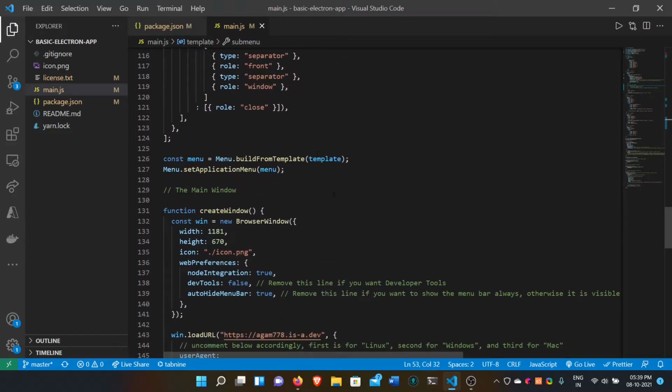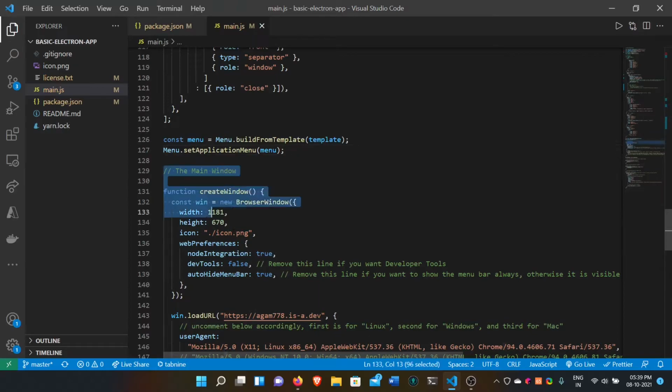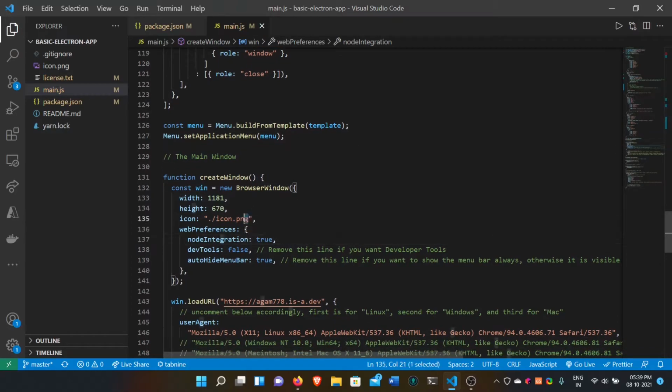Just leave it. Now this will just build the template, the menu. Now comes the main window, whatever we launch. This is the icon, this is the width or height. You can just disable it if you want. For the specific width or height, it will resize the app accordingly when we launch the app. So I set it specifically, but you can change it whenever you want. Then web preferences, this is when node integration is true, just leave it as default.